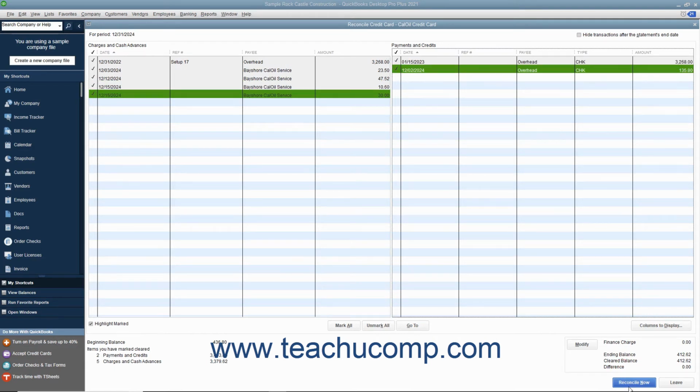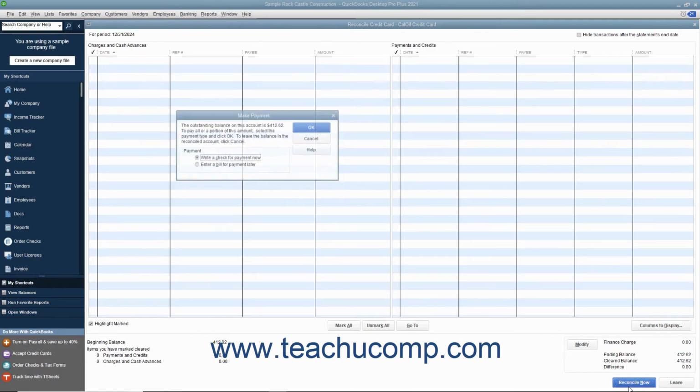Click the Reconcile Now button to finish reconciling the account and select an option for the reconciliation report you want to generate. After reconciling a credit card account, QuickBooks lets you pay all or part of the balance due by taking you immediately to either the Write Checks window or Enter Bills window, depending on which option you select in the dialog box that appears.